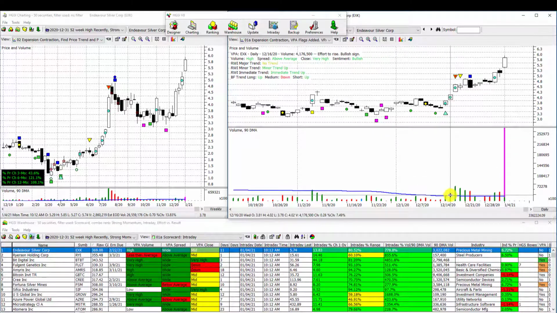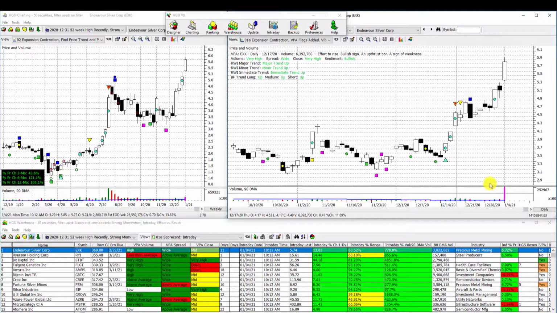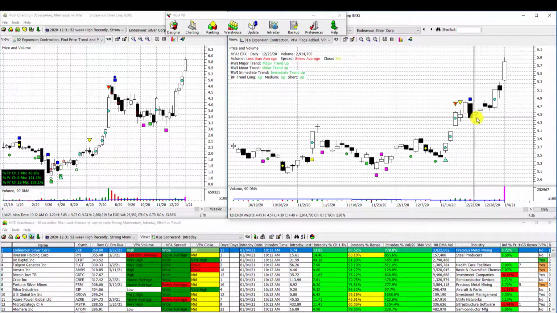You can see volume increasing, volume increasing, volume increasing, as we had three efforts to rise in a row, and then it went from expansion into contraction for a few days. But it held in this area. This was a one-day shakeout. Then there's an inside day, and it started moving up again.